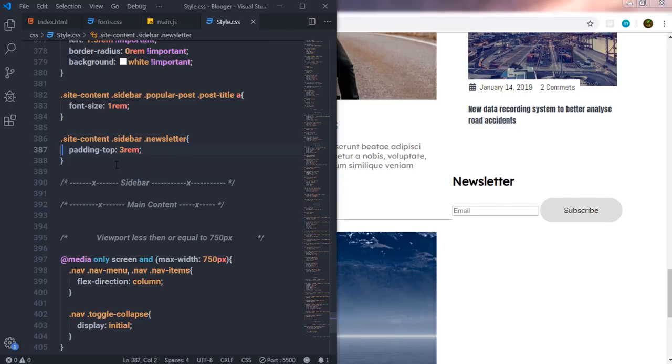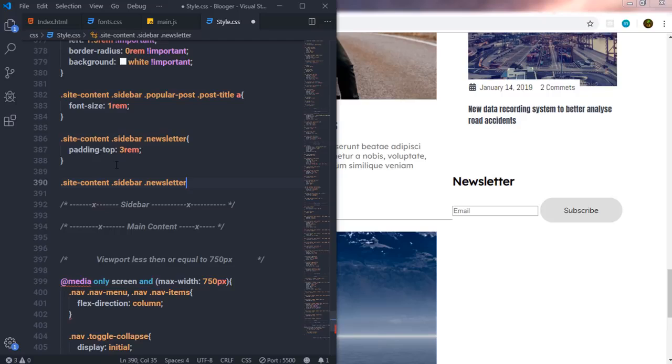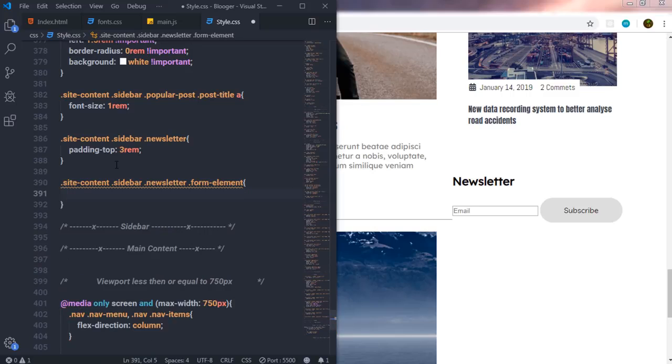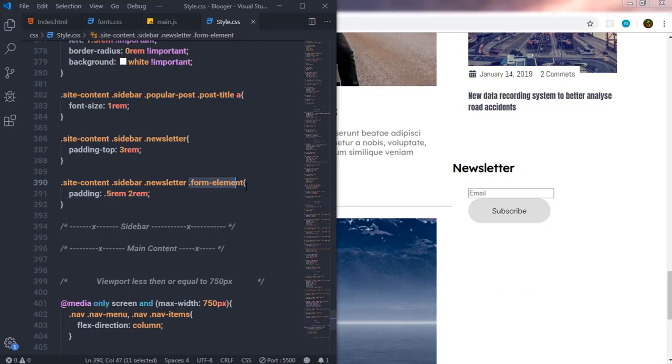Just after that, I'm going to just copy this selector, paste it down here, and I want to select form element div. So I'm going to say here form element, and once you select it, I'm going to specify padding 0.5 rem and 2 rem. When I save the changes, I have padding to this form element tag.